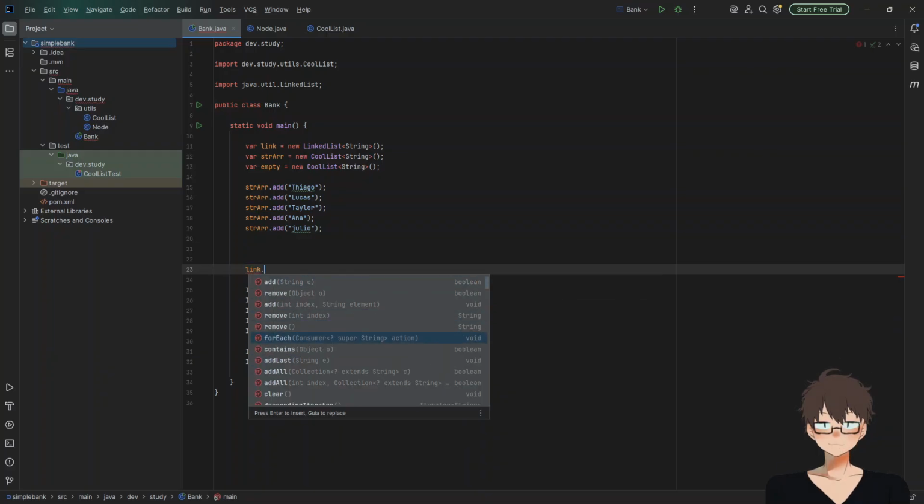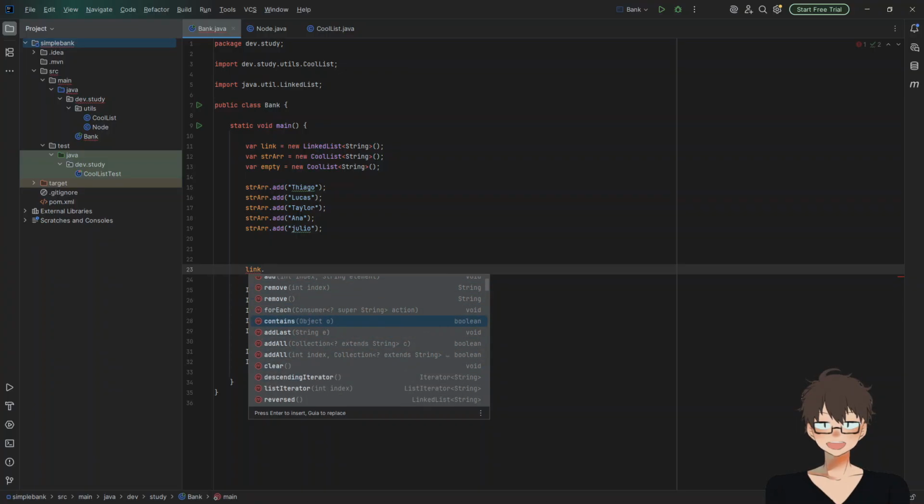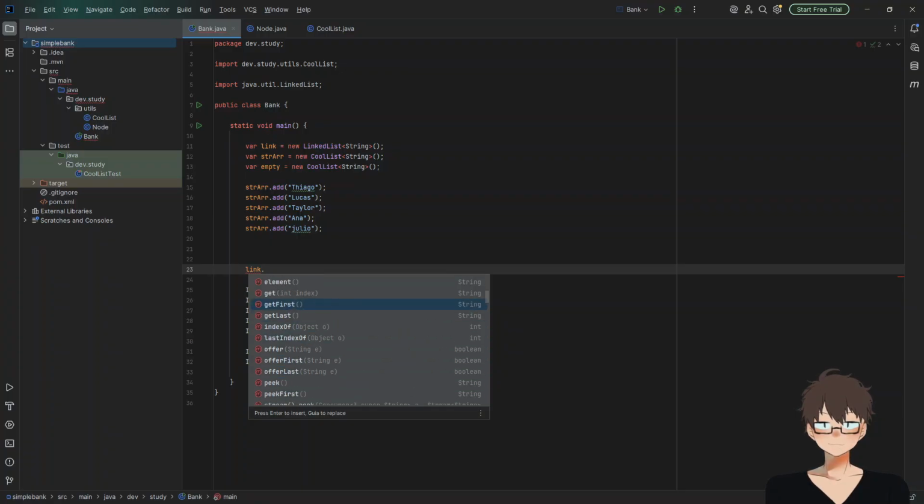I don't remember. Sometimes I don't use the linked list. They have contains, okay, makes sense. Resize, add first, get, and he has an index, get first, get last. So they don't have a find. That's odd. So they don't have a find here.